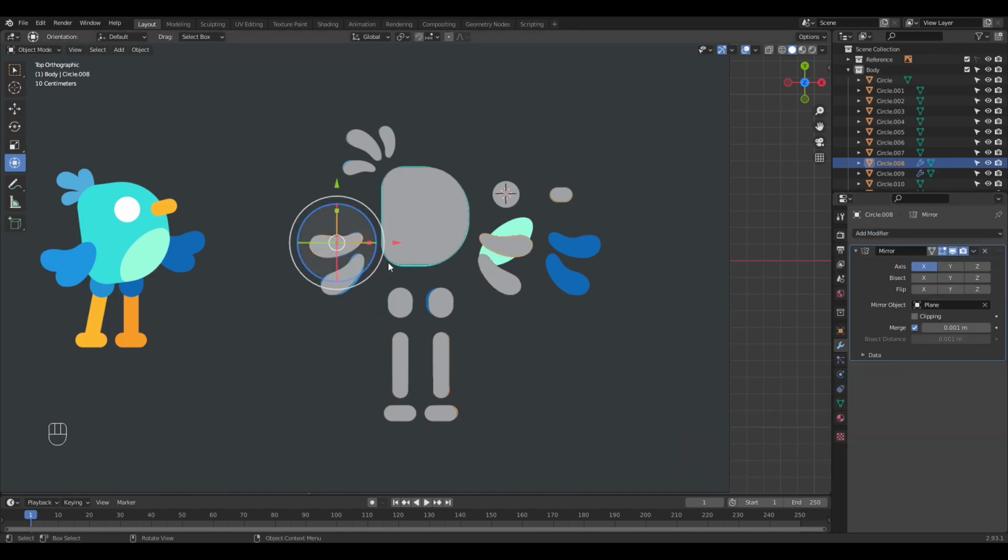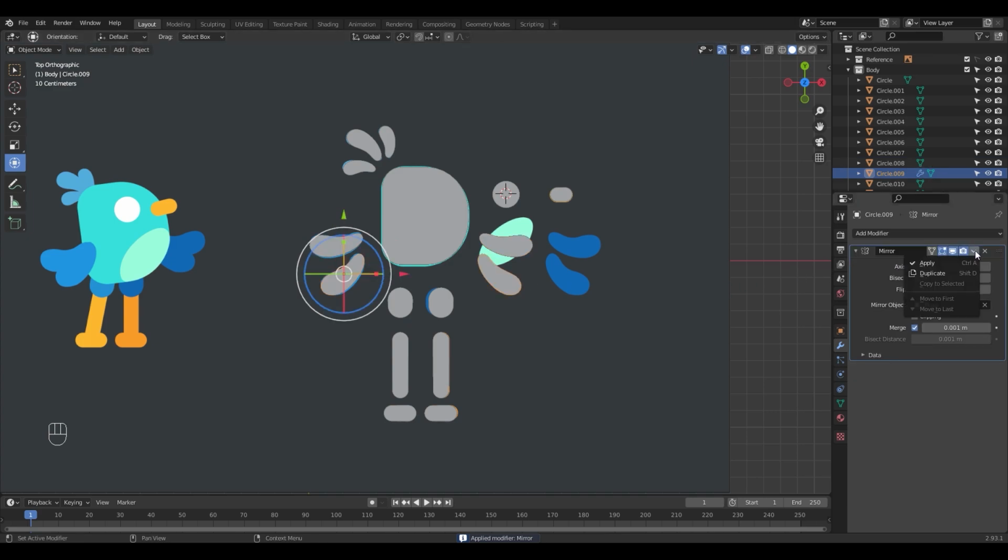After both wings are done, click on the tiny arrow found in the modifier panel and click apply. Do this to both wings. This will make the wings one unified shape.